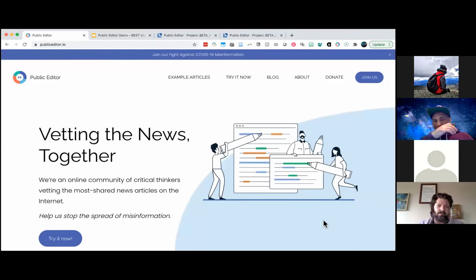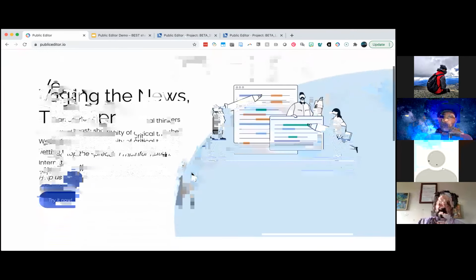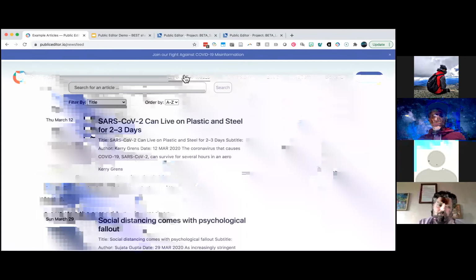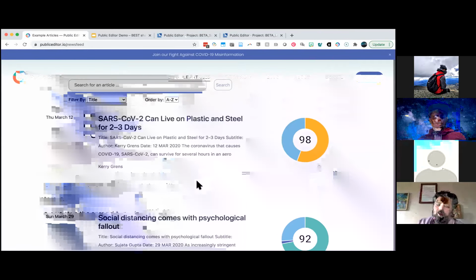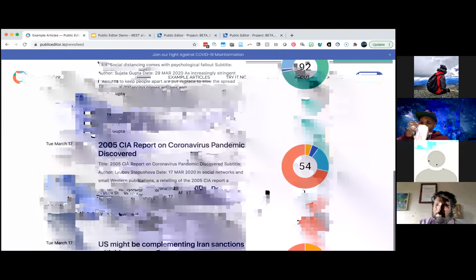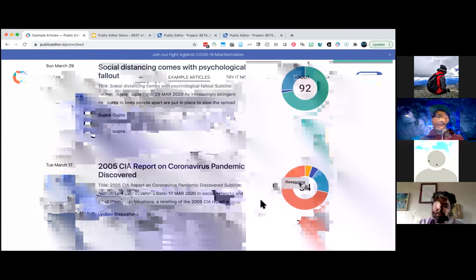Can people see this public editor website? Yep. Okay, so we're launching this right now. We kicked this off in 2015, before fake news was even a popular concept. Here I'm just going to show you some articles that have been run through the public editor system. Imagine you have a news feed, and right next to each article you also have this credibility score. This is out of 100, just like in the schooling system. We know this is probably a really bad article because it has a 54.